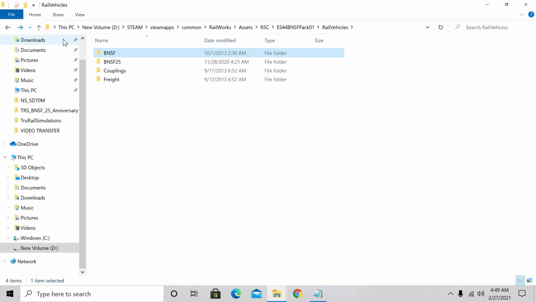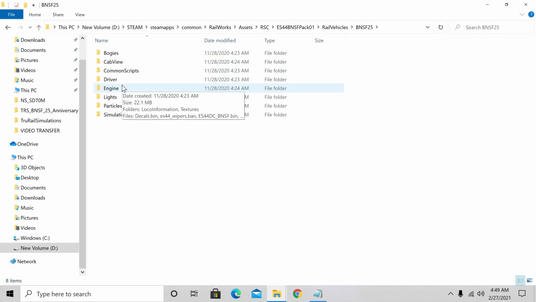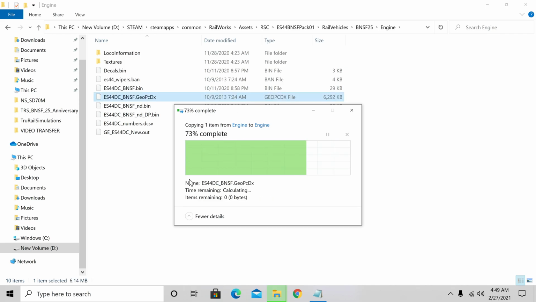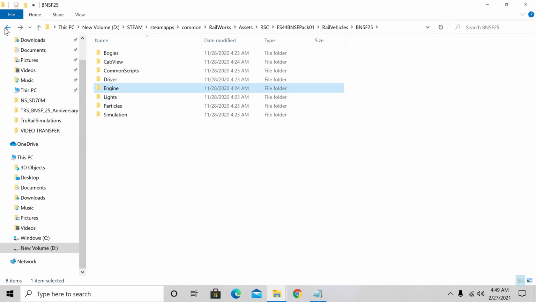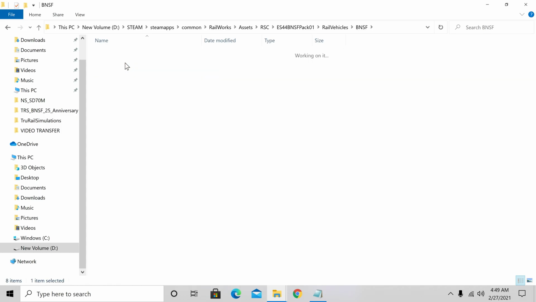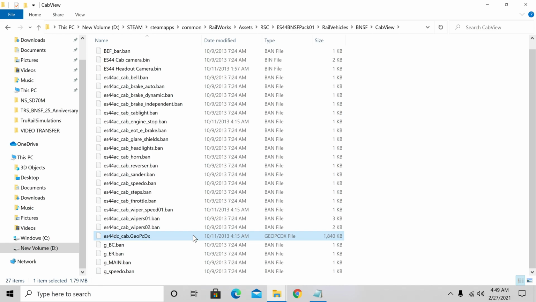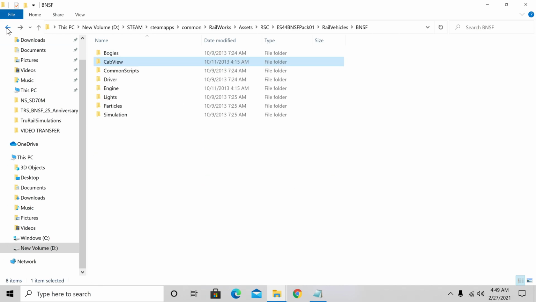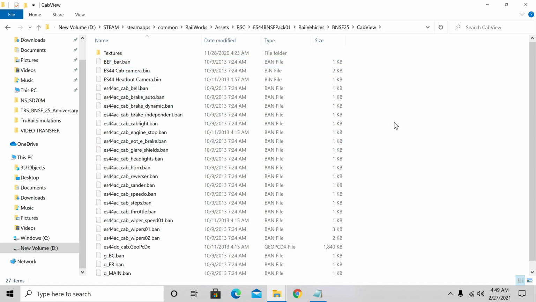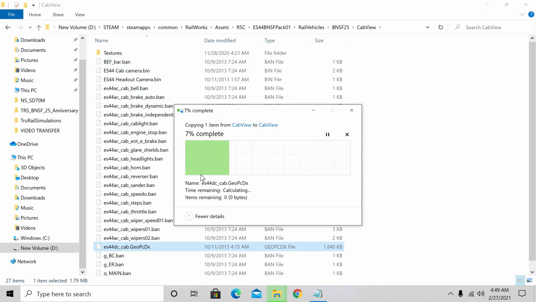go back, you're going to go into the TruRails file, engine, and paste. In this case, again, overwritten. And you do the same for the cab view. You're going to go into cab view, get your geo file, copy that, go back into the BNSF 25, which is TruRails, cab view, and go ahead and paste it.